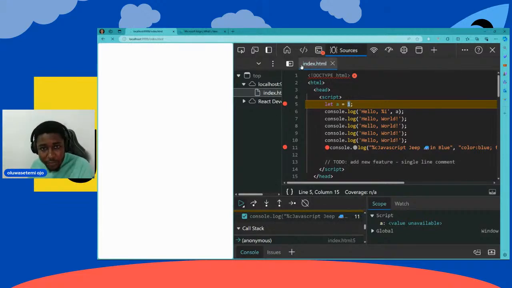Now, what Adekunle Olutuyo asks is how it can go to the next line. How do you tell it to continue running? To tell it to continue running, you will always see these buttons here. Can you see these buttons here? You have resume script execution, or you have the step over. The step over goes into the next function call.